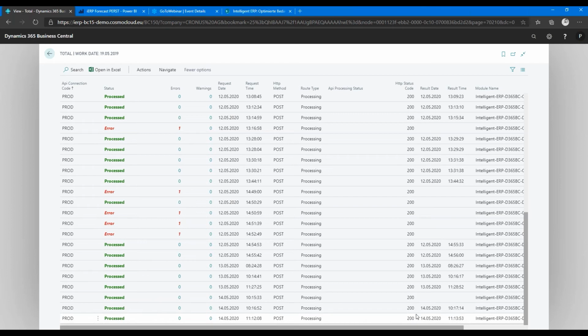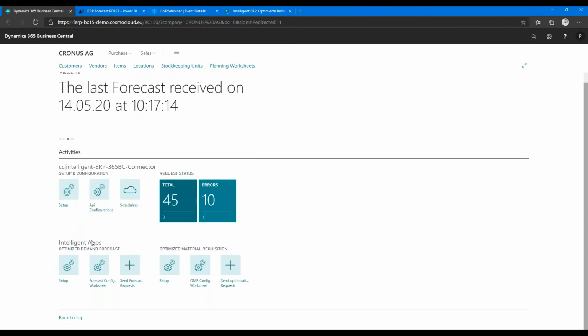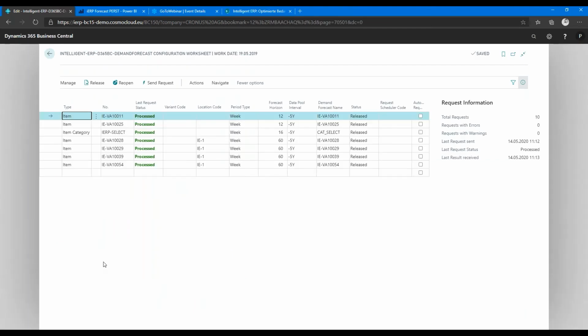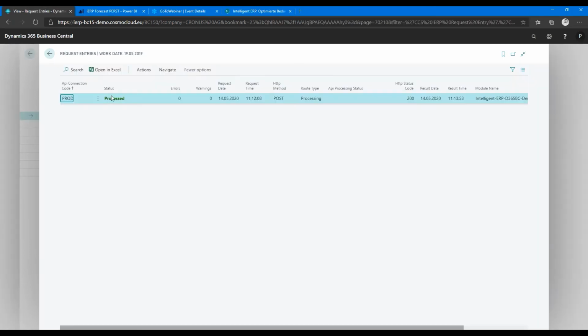Moreover, the result is imported at 11:13. Here you can see it. So our request was at 11:12, and now we have new data available at 11:13. So then let's look at our result. I go back to the slide. Here you can navigate to the result. So let's see the last request. Again, you see the last request, status is processed, everything went fine, since there are 0 errors and 0 warnings.